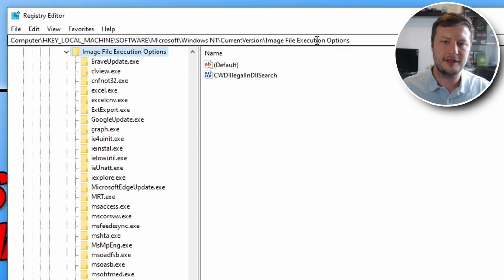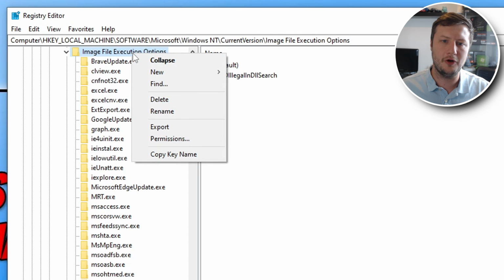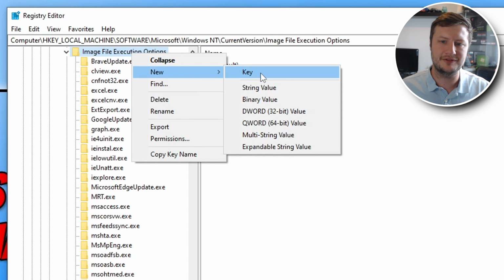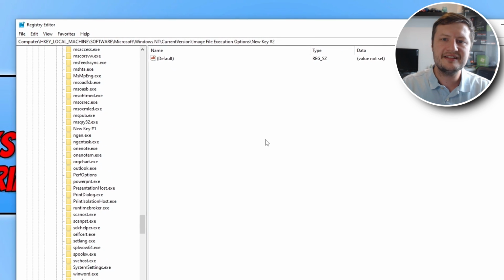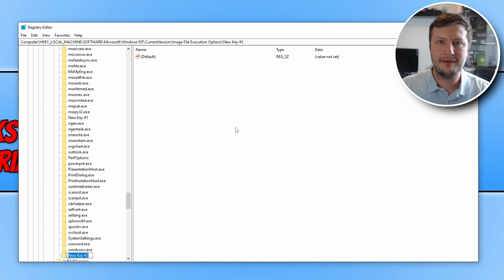You then need to go to location and you now need to right click on the image file execution options and go new, and then we're going to select key. So this now needs to be the name of the process that you're trying to run in high priority. So I want to run Call of Duty in high priority, so I'm going to do cod.exe. So cod.exe and then press enter, because that's the name of the .exe that runs Call of Duty. So it's the one that's running when I'm playing the game.